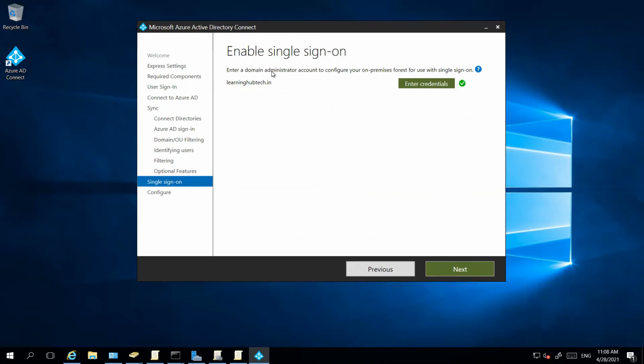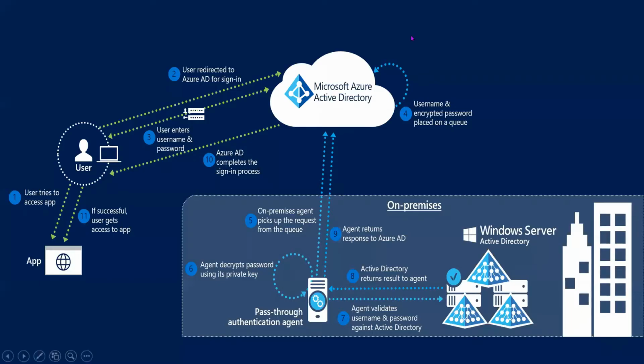So it is asking me to enter a domain administrative account to configure your on-premises forest for use with single sign-on. So I had enabled the single sign-on also. So it is asking me to log in here with an account which has the domain administrator privilege. So let me verify.